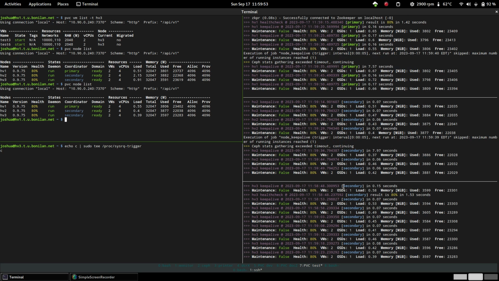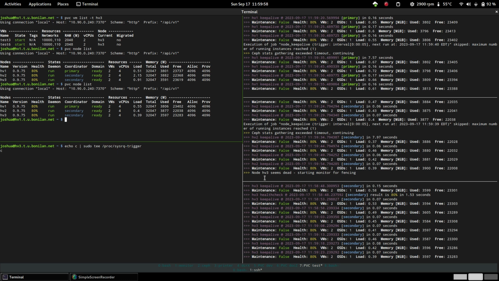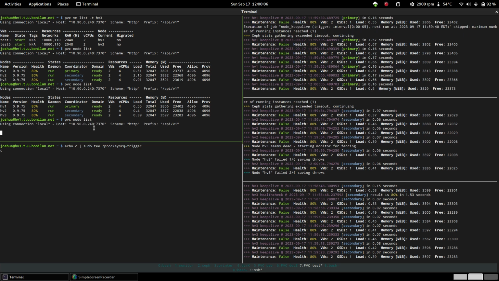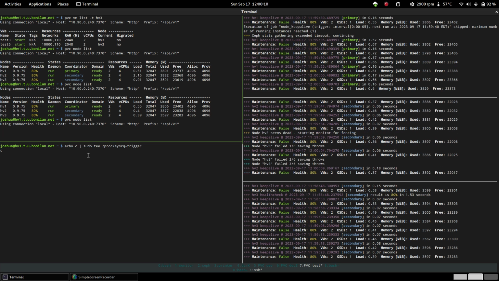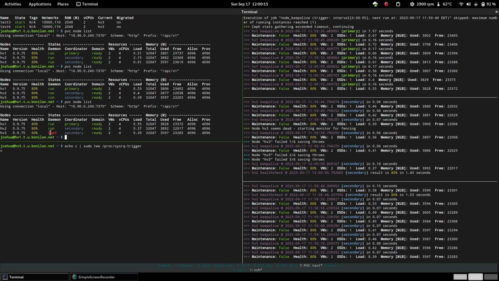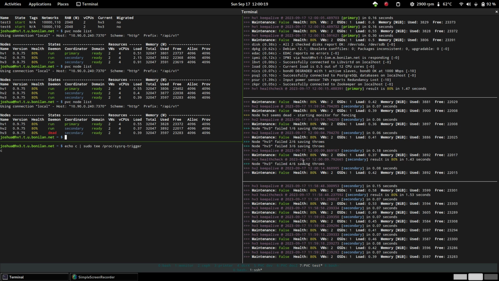Now, after about 30 seconds from the crash, you can see here that HV2 has detected that HV3 seems dead, so it starts the fencing monitor. And we can see now in the node list, which does take a bit of time because of the shenanigans of the node crashing with Zookeeper, that it is marked dead. And you can see here that HV3 is failing its saving throws.